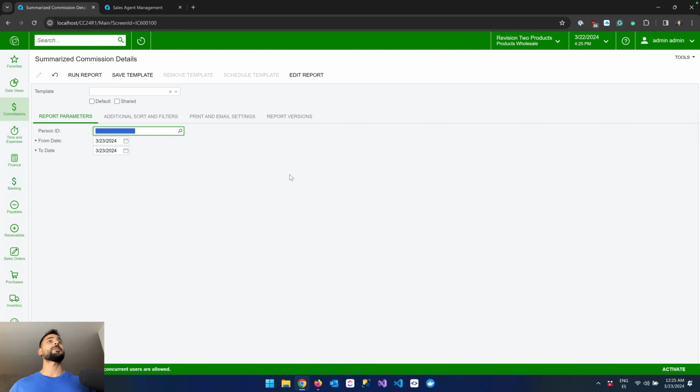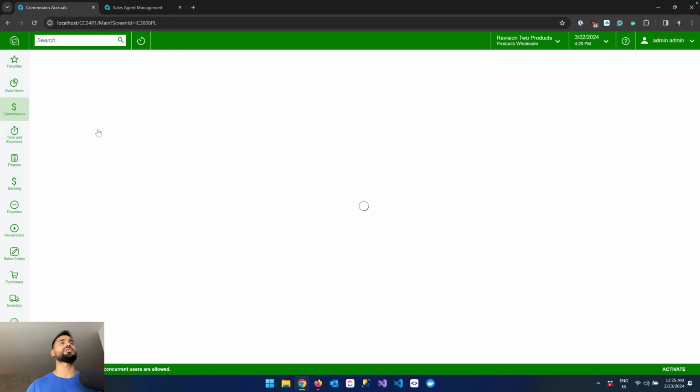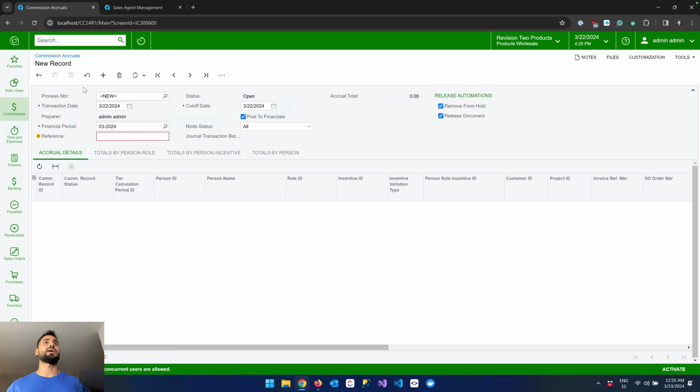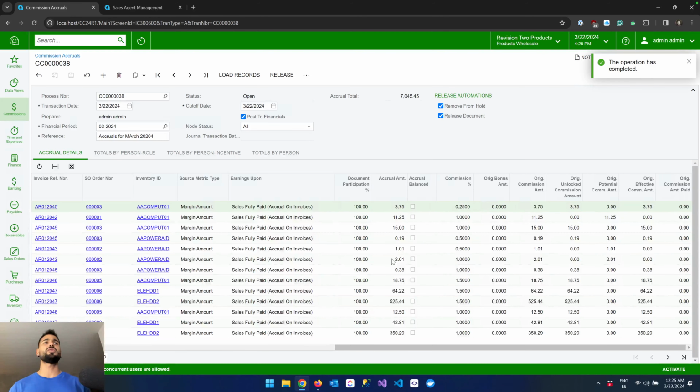So now we have created a sales order, the order has been paid, and we are going to accrue and pay our commission so far. So I'm going into the accruals screen, and I'm going to create my accruals for March 2024. I'm going to save this document, load the record. Now we have this amount of money that's going to be accrued.